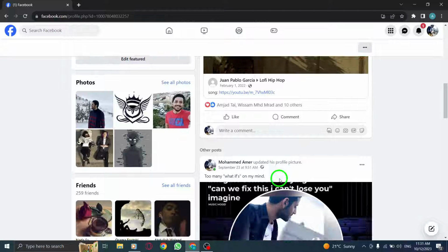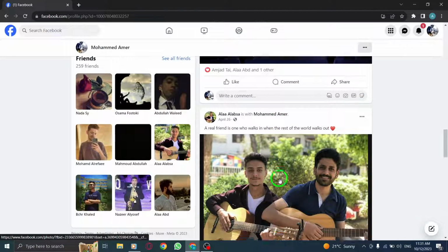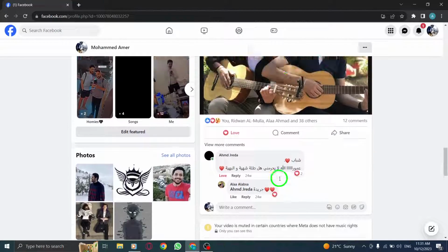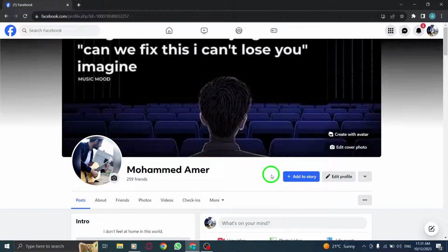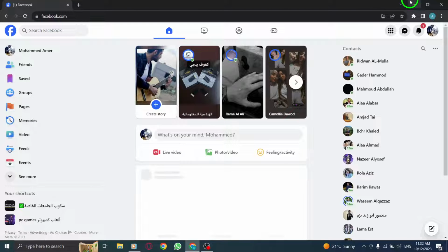That's it. You have successfully found public posts only on your account page. Explore and engage with posts that are visible to everyone.